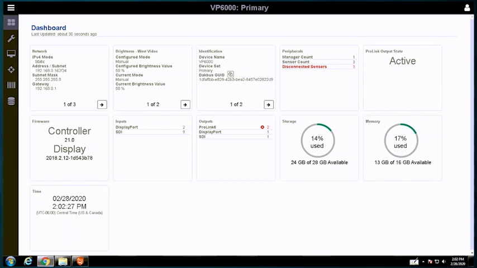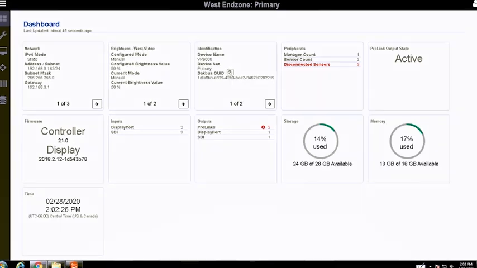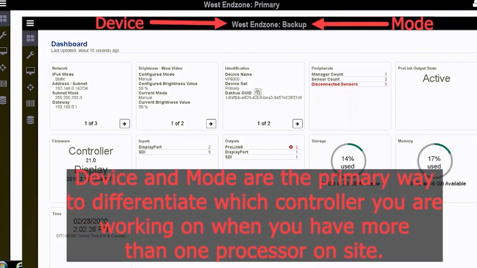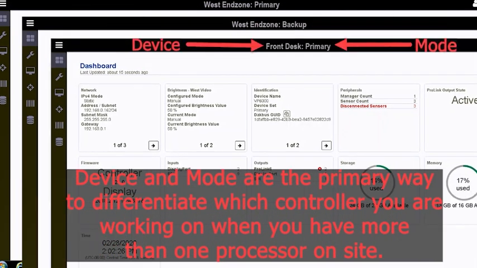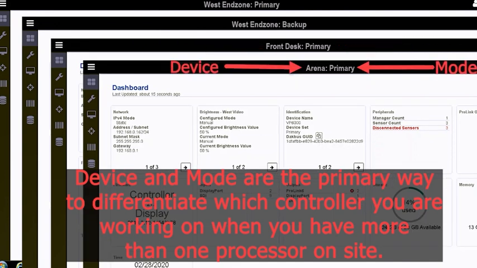When creating the identification for the 6000, one of the most important parts is the naming of the device and the mode. Doing so appropriately will provide you with a quick glance to identify which 6000 you are working on, particularly if you have multiple processors. When you have multiple processors, such as primary, backup, or location naming such as East End Zone, West End Zone, Front Desk, you will see the naming on the top of the web user interface.